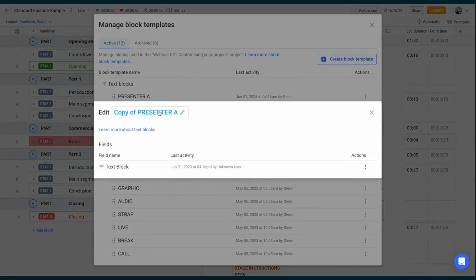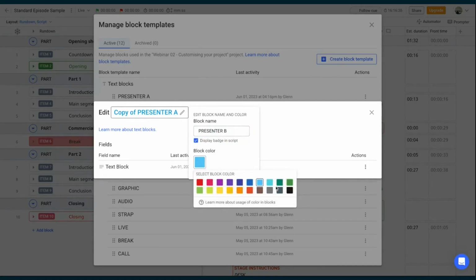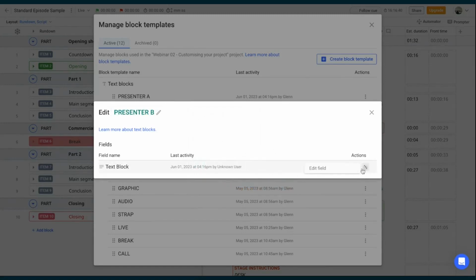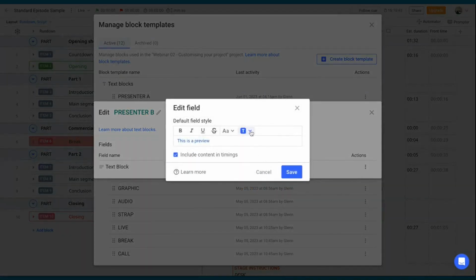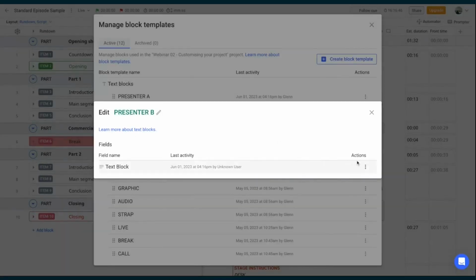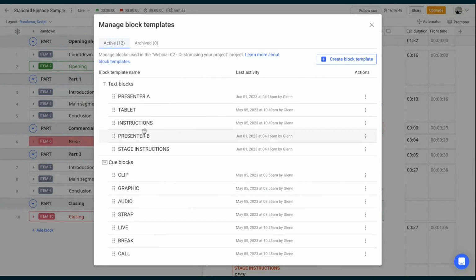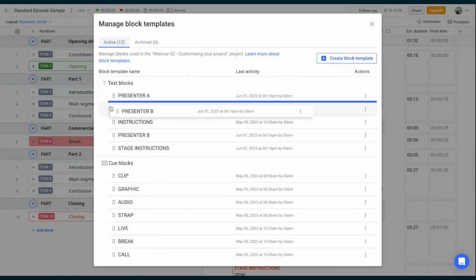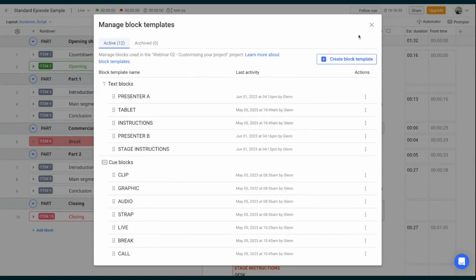And I can now rename this one to presenter B. Give it a different color. Let's make it teal, for example. And I'm also going to give my text that teal color like this and save. Oh, and of course, this one I want in my timings. There we go. And let's put it underneath our presenter A.